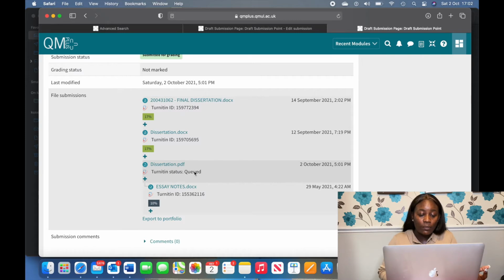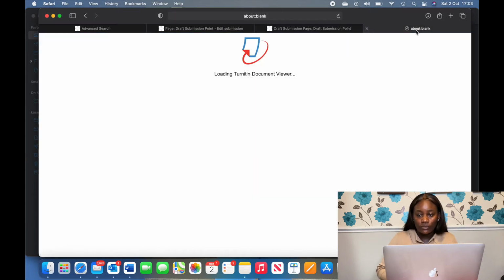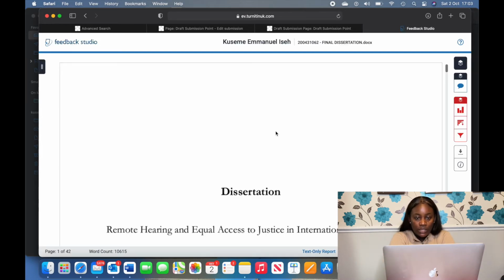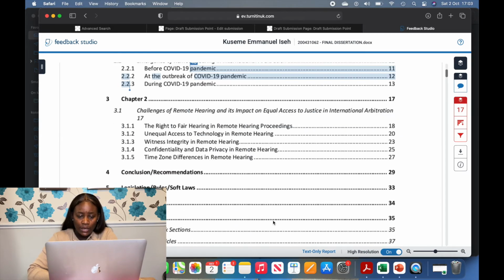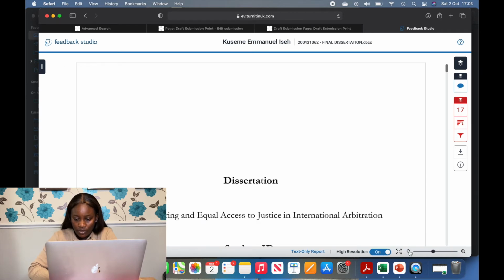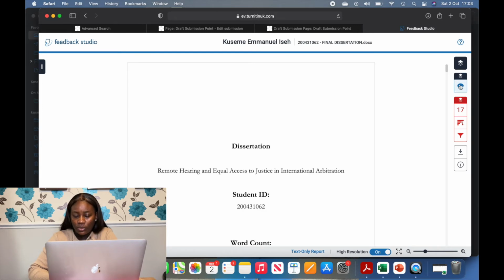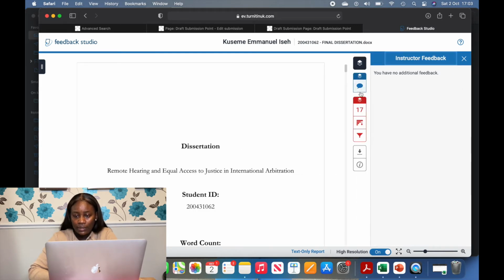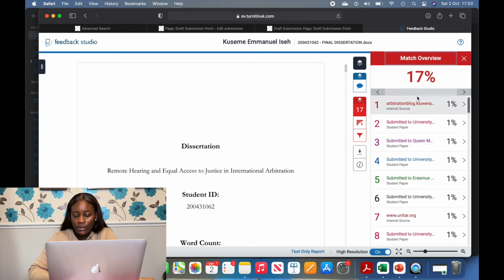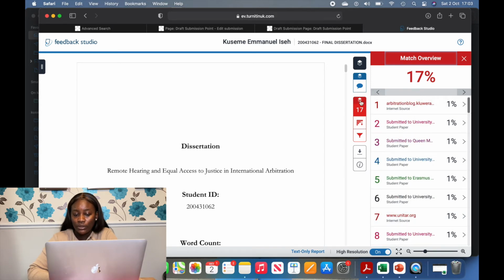If you want to see the explanation for your similarity score, all you need to do is just click the percentage, and then it will open the Turnitin report. Once it opens the Turnitin report, this is the work. Let me just minimize it a bit. It's 17%. Look at the places that it identifies as similar, but it's 1% all the way.